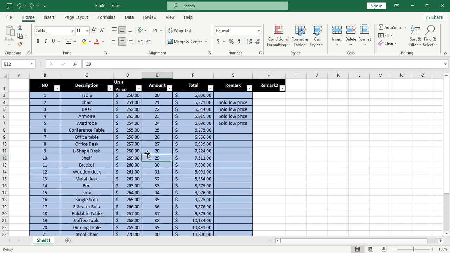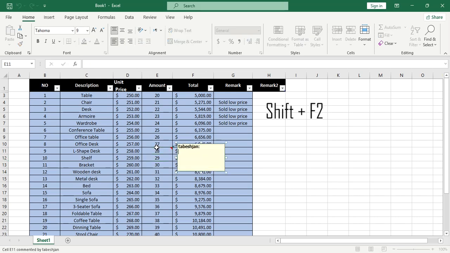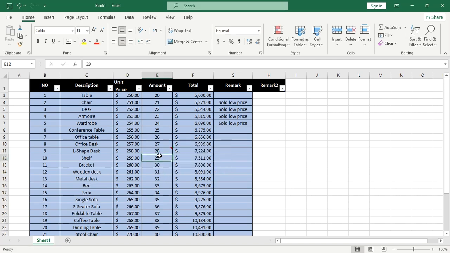Next, if you want to add a comment in any of these cells, just press Shift plus F2, then you can add a comment in any of them. Only one remains, like this. And if you come here, it will be shown to you.